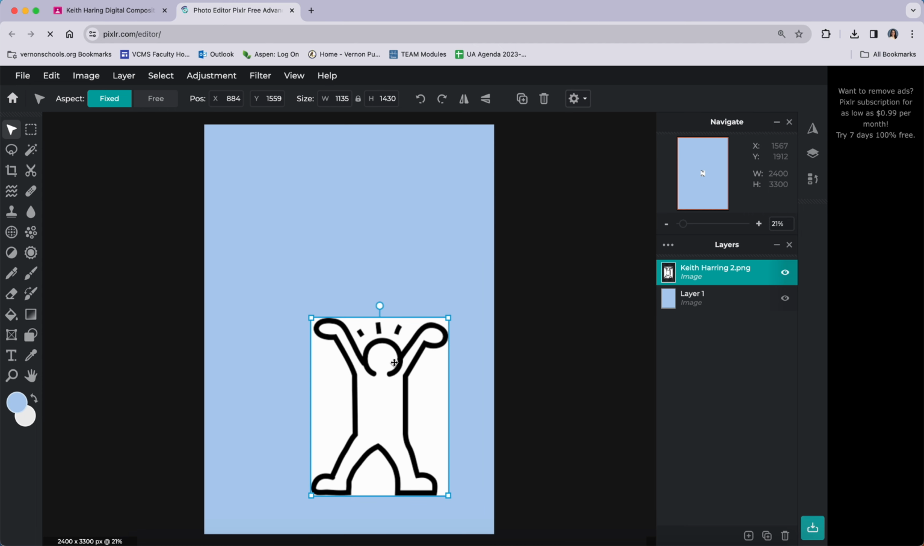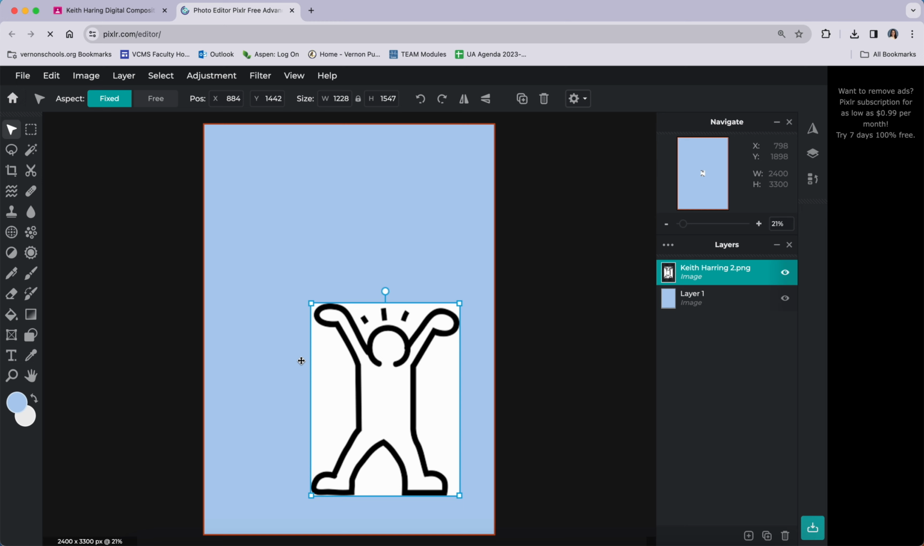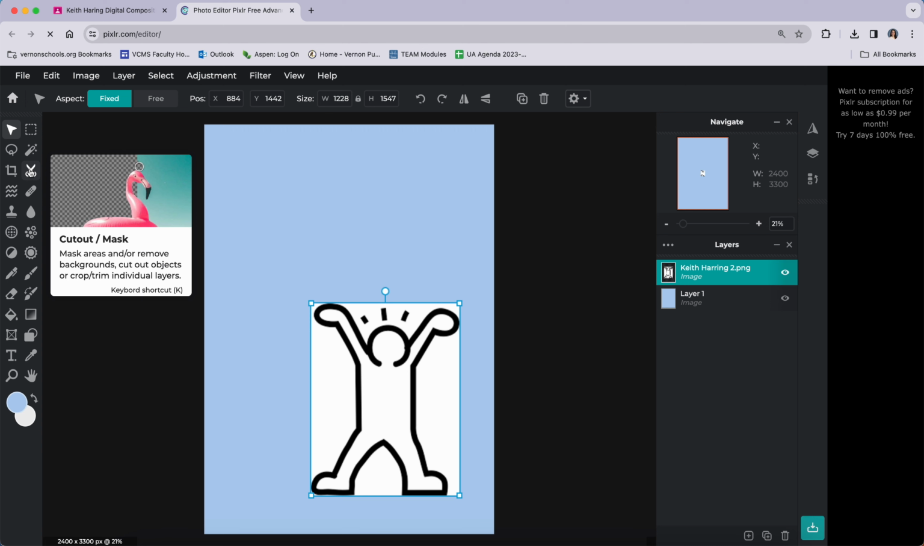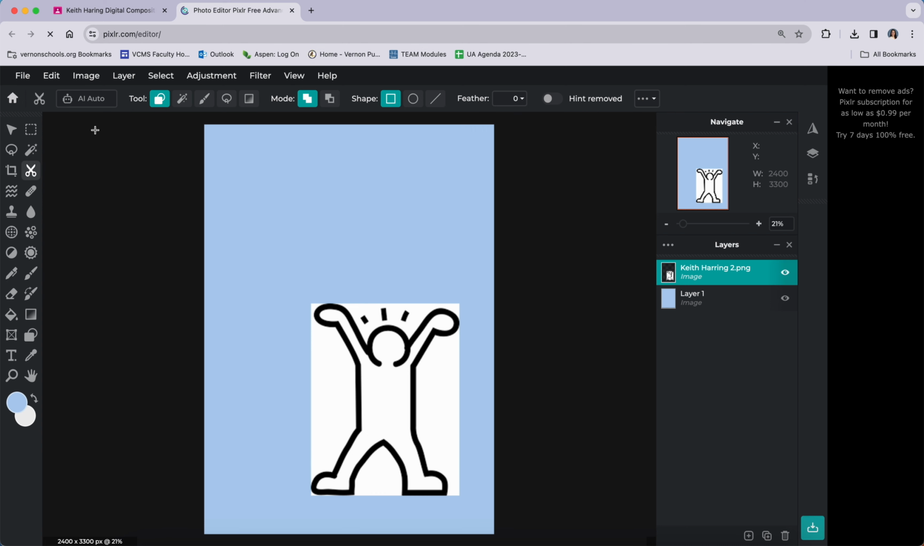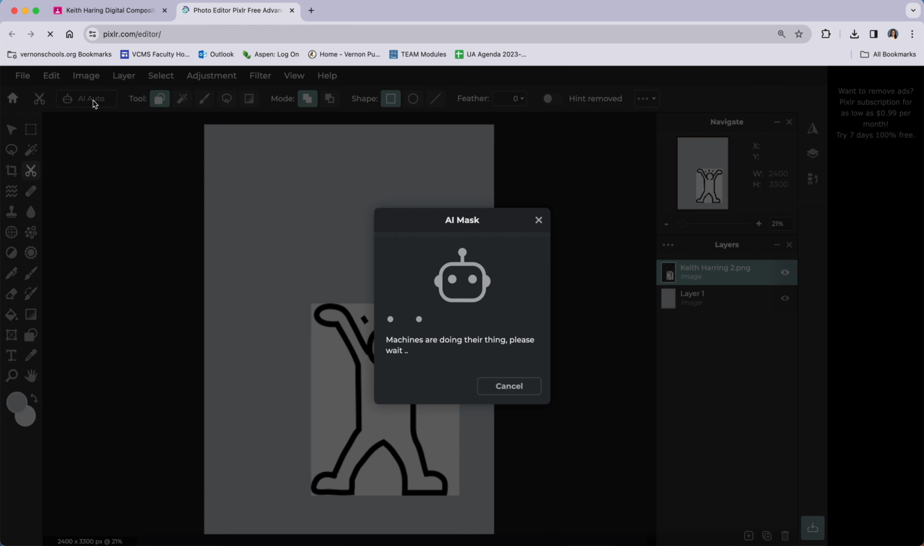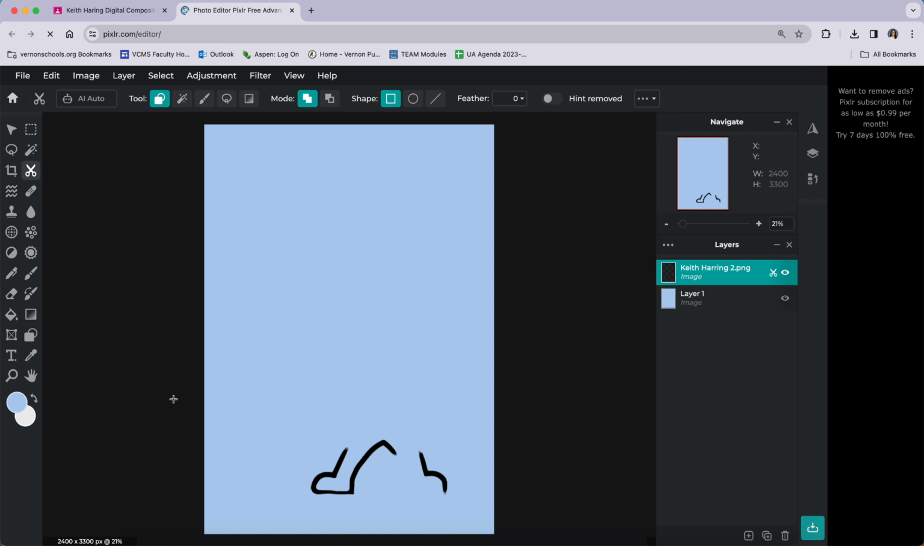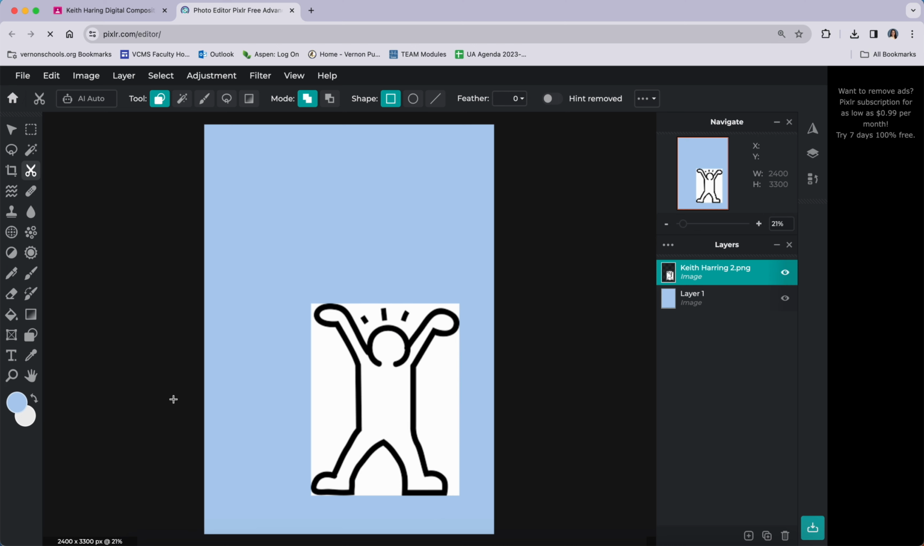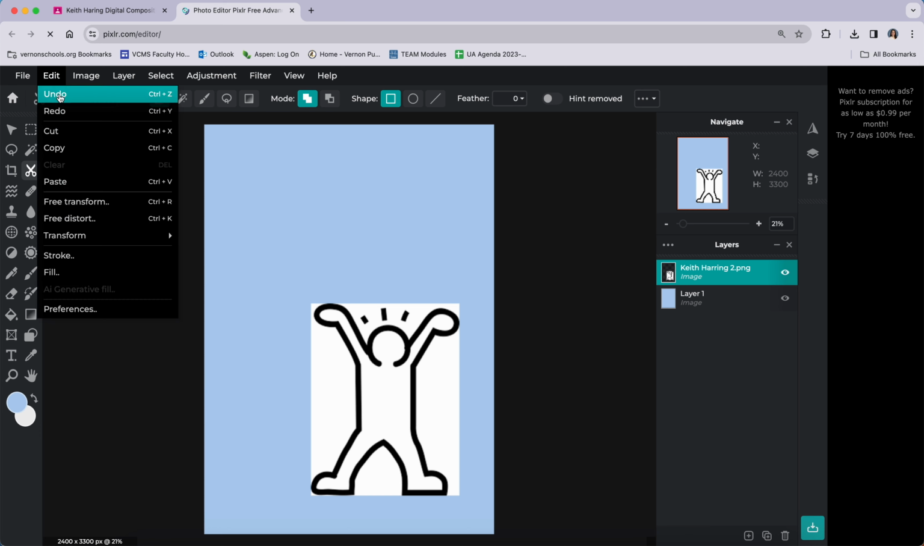Now, right now, it doesn't feel cohesive with the artwork, but what you could do is take out the background and it'll fit in more. So you're going to go to the cutout/mask tool. The first thing you could try is press the AI Auto tool. It's going to try to take out the background itself. Now, as we can tell, that did not do a good job. So if that happens to you as well, press Control Z, and that'll undo anything that's happened. You could also press the undo button as well. I think that's under Edit. Yep, and you could press undo.